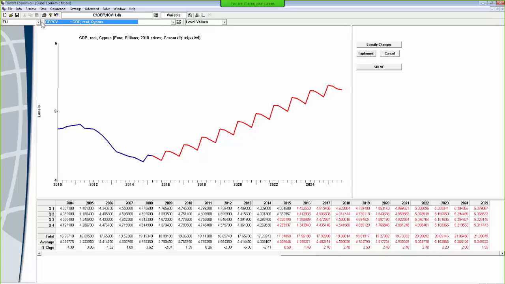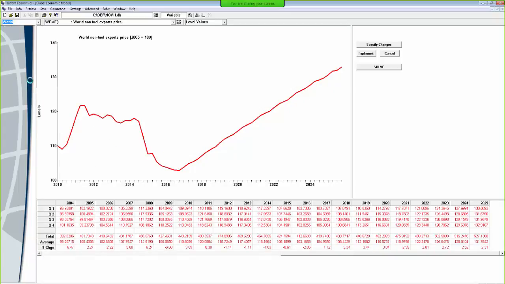You'll also notice in this list that there is a world sector here at the bottom. This contains world aggregations for things like global GDP and global trade, and it also includes our forecasts for things like commodity prices and in particular our oil price forecast.